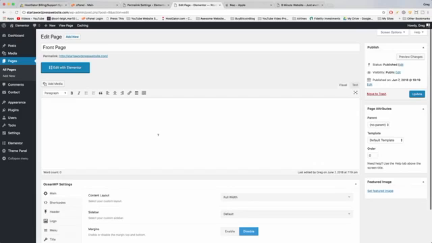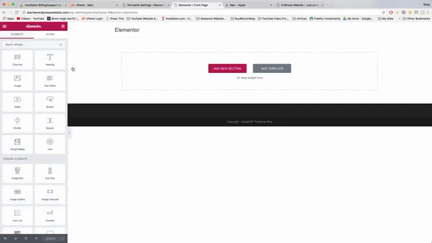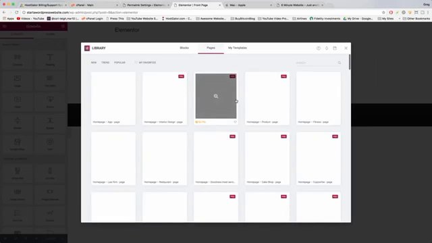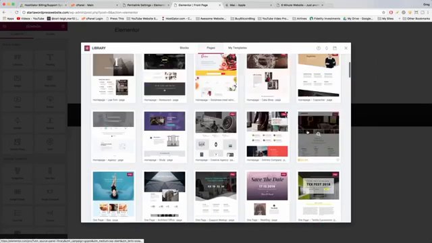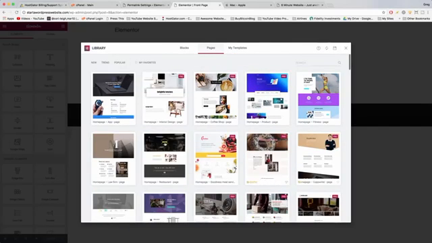Alright, so the first step is just to click Edit Page at the top. And now we can click Edit with Elementor. And what a lot of WordPress people don't realize is that there's really cool templates here, which you can install to make your website more powerful. Now we're not going to use a template, even though we have in the past, because this time we want to learn how to build everything from scratch.